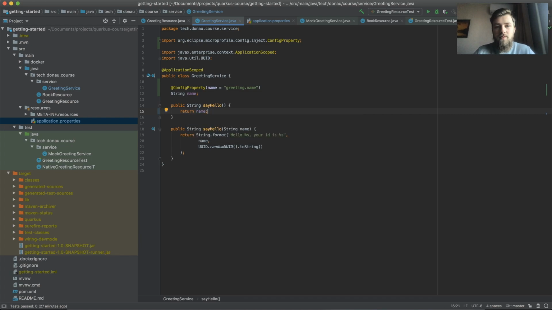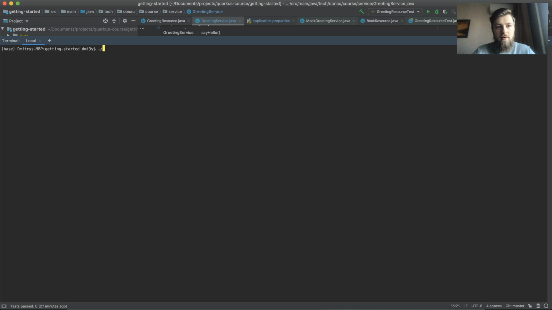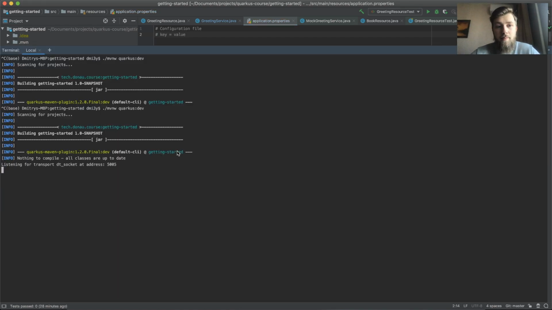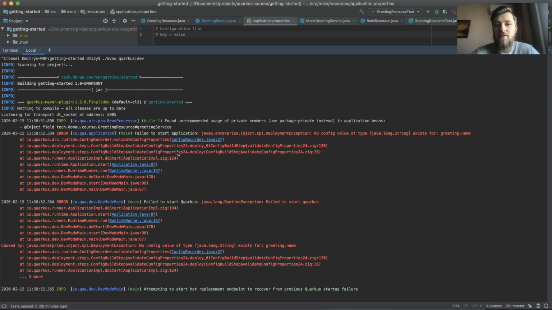That's it. So we can start our app in Quarkus dev. And let's actually remove our value from application properties for a while, right? Let's say we haven't modified it. So when we run our app, you'll see an error which says no config value of type java.lang.String exists for greeting.name. This means that there is no such property defined anywhere, so it's null.